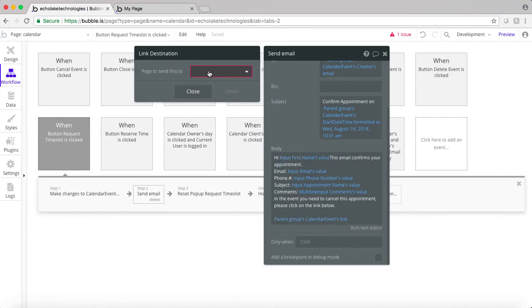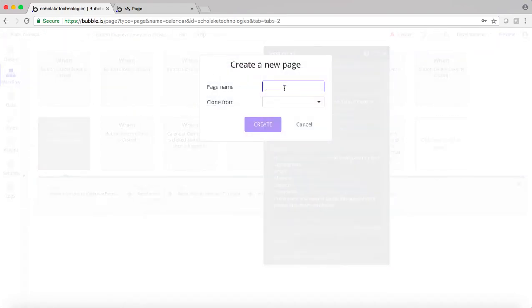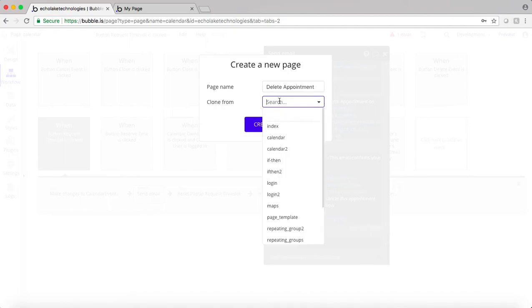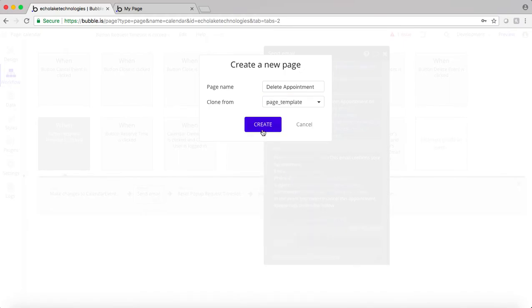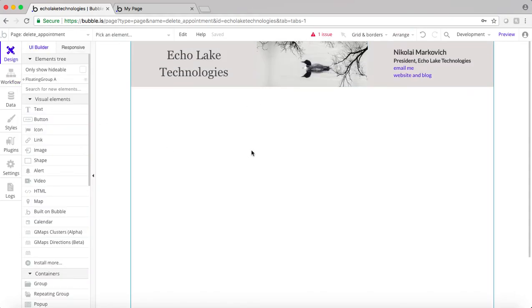So what I'm going to do as a placeholder is go and add a new page and we'll call it delete appointment. And we're going to clone it from, I think I have a template. Do I have a template in here? Yep, page template. There we go. All right. So this is my page template.